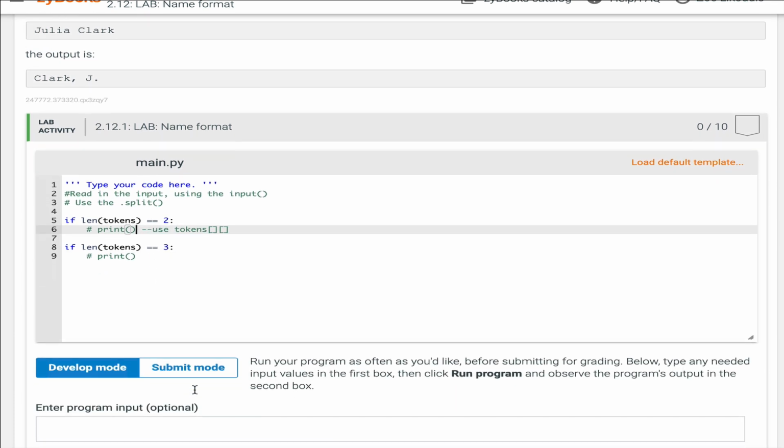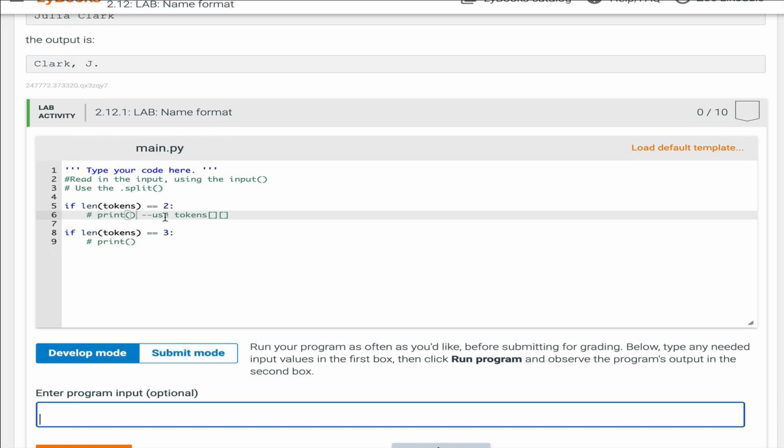And then when you test your program, remember to test for both cases. You're going to test something like Ben Jones in order to test the case where you have 2 tokens, or, I don't know, Ben Anthony Jones, for example, in order to test this case.